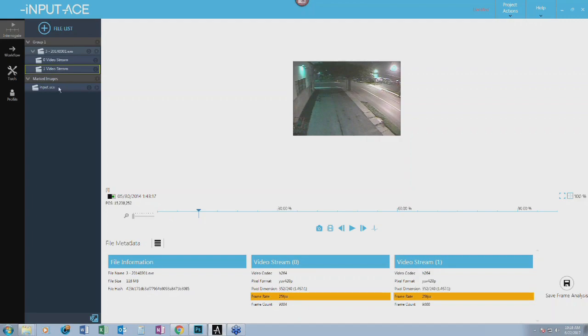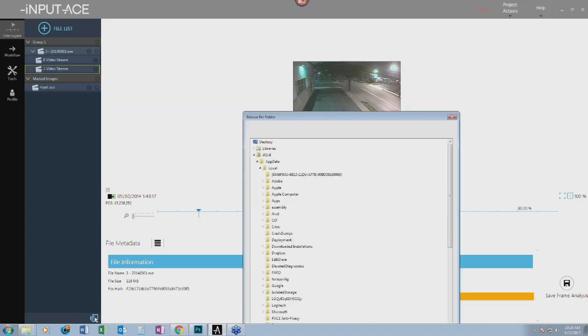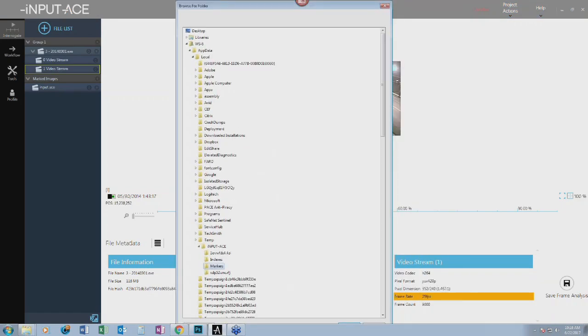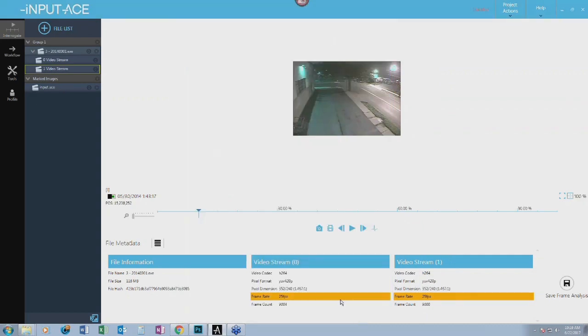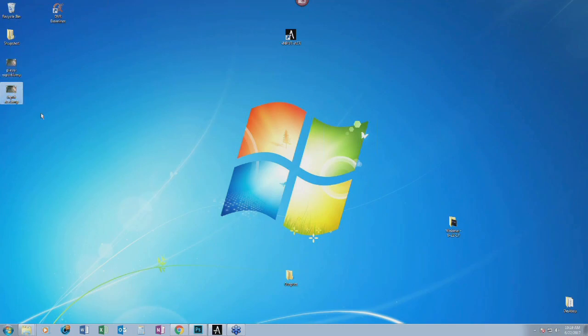And I also have a marked image that appears here in the file list. I can export that marked image by pressing this button down here to export all of the marked frames as images. And I can browse to where to export this. In this case, I'm just going to choose my desktop. And I'm going to say OK. And what's happened now is I have my iNPUT-ACE exported bitmap and my player exported bitmap.